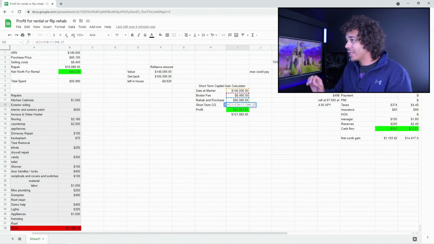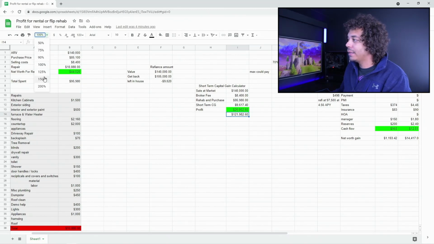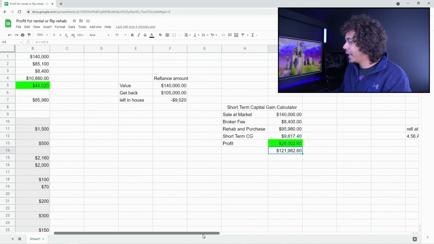This is where I run my numbers. I always like to be safe with my numbers. So I would estimate that we would pay about $9,600 in taxes selling this house as a short-term capital gains tax, and make about $26,000 in profit. As we can see here, I will zoom back in since that's probably a little bit far on the camera.